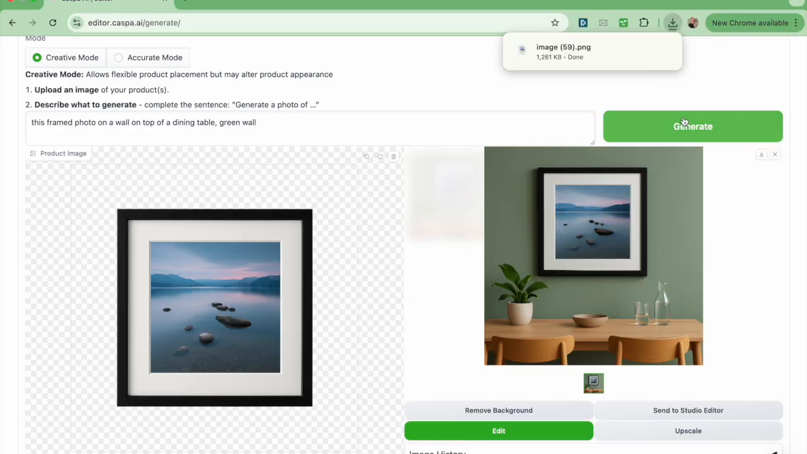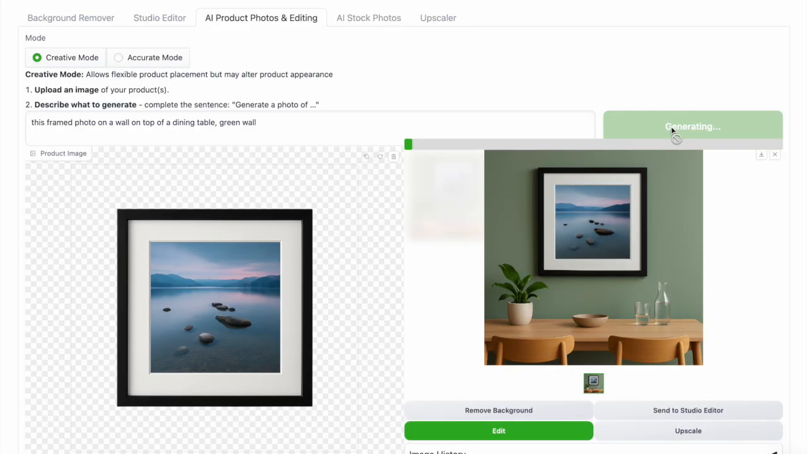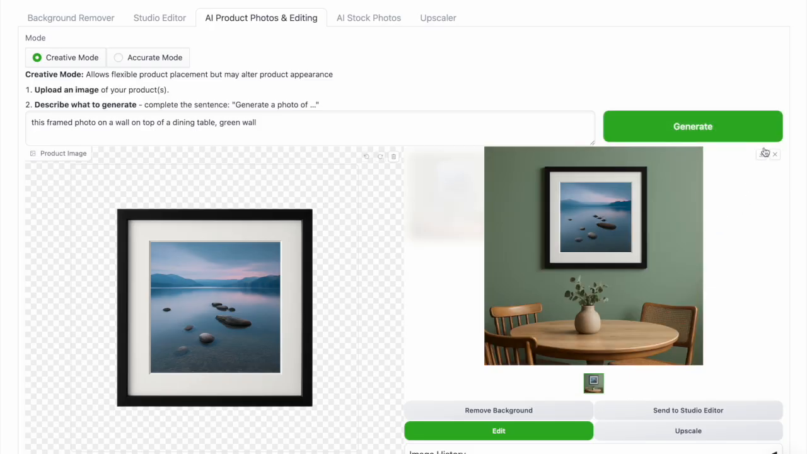I like the first photo, so I'm going to download it to my computer and generate another one for variety and then save it. Feel free to regenerate and edit the prompt to have some different variety in each photo. Now let's compare it to a photo generated in accurate mode.